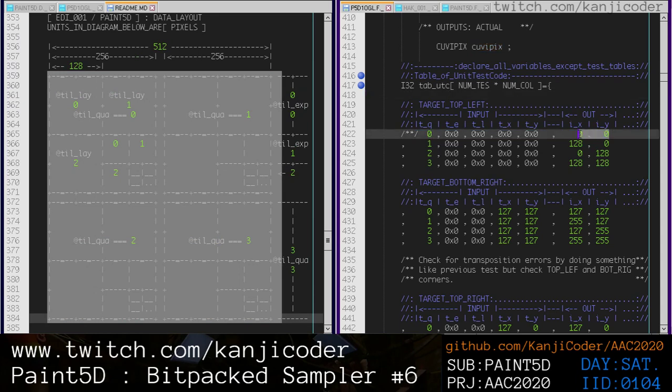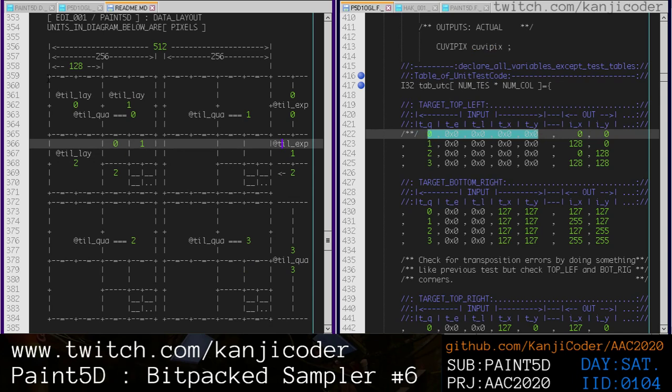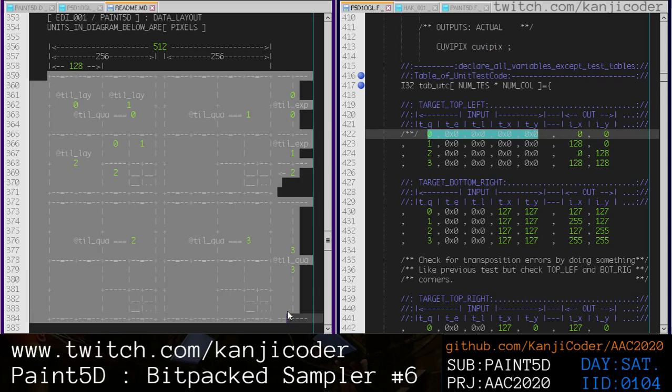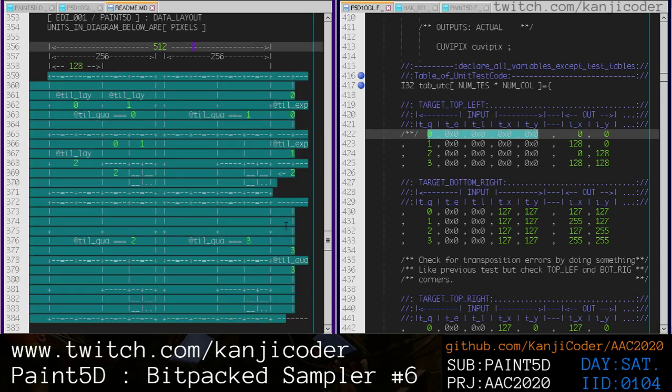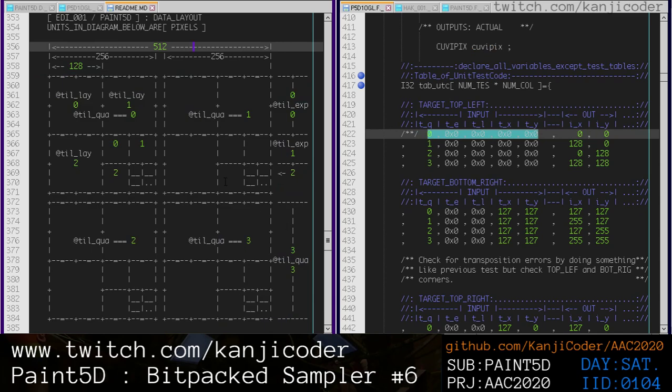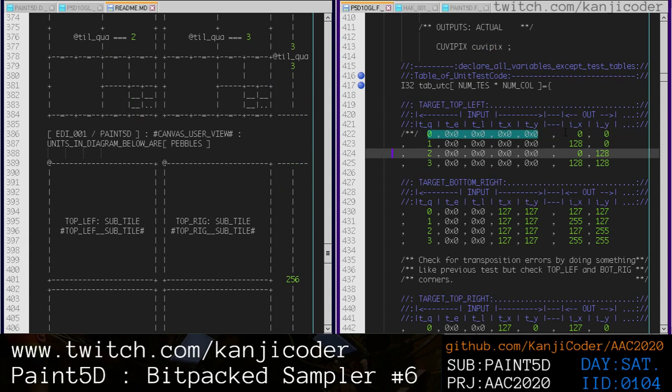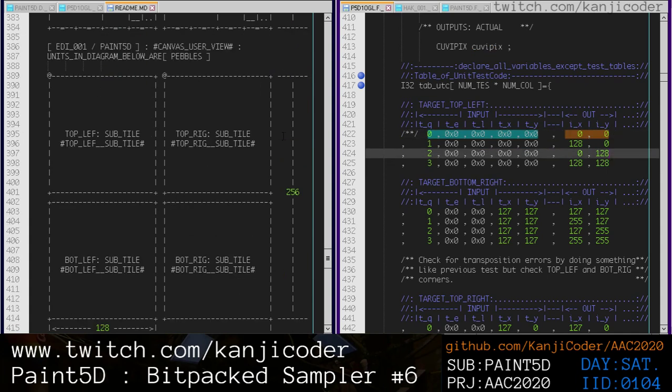So right here is the input coordinates, which correspond to over here. And that actually looks ugly as hell, so I'm going to get rid of that color. The output coordinates are these ix and iy in orange. And the output coordinate should be right here, like right in this corner here, for this first test case.